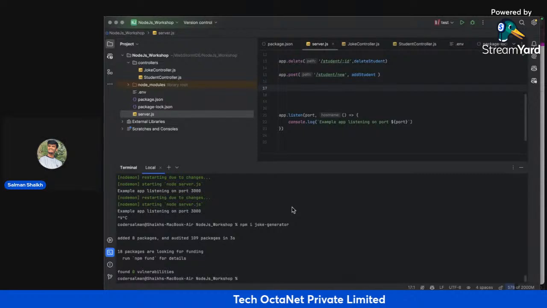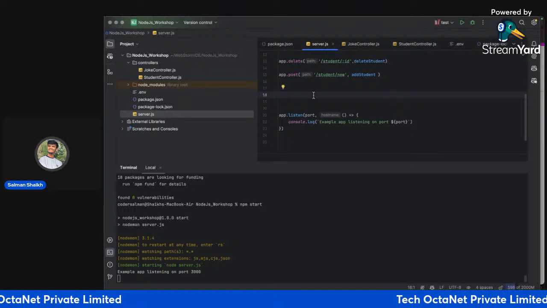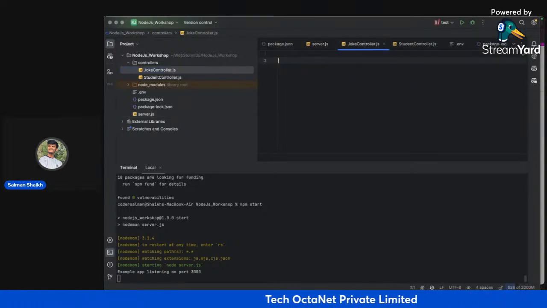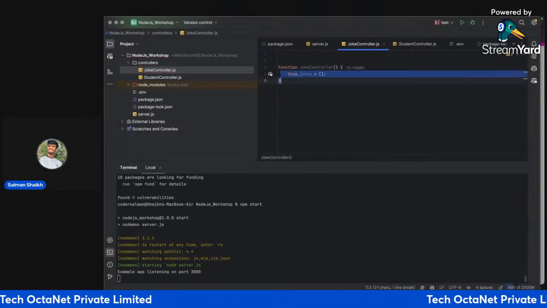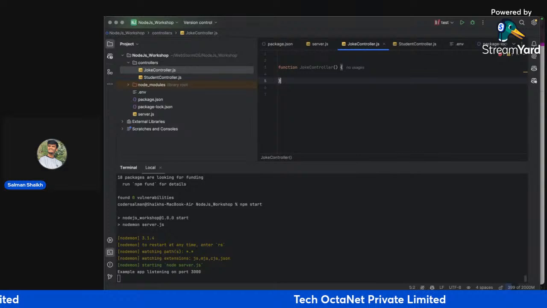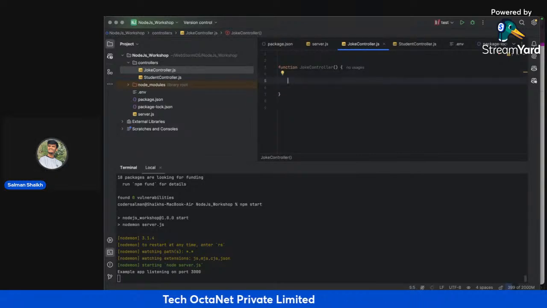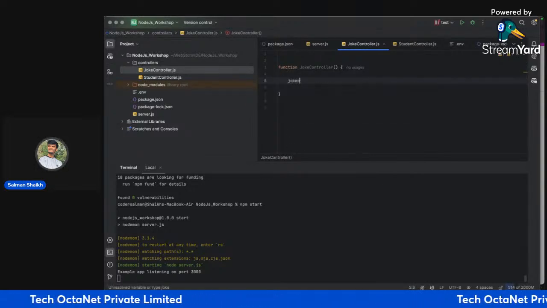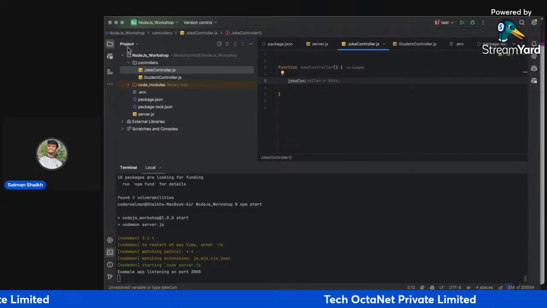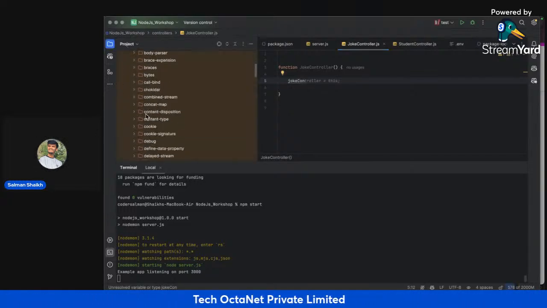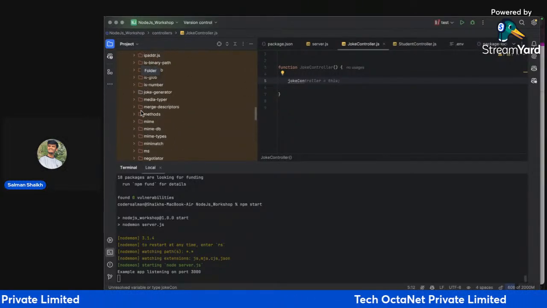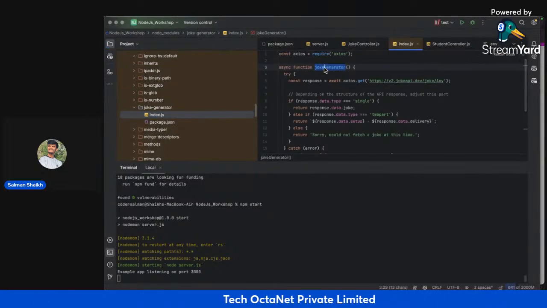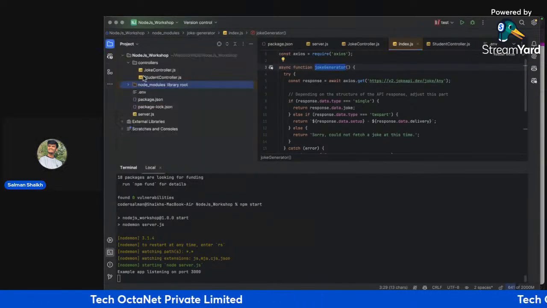So now we are again going to start the server with npm start, and I'm going to create a controller function, joke controller, because we want the joke to return. For that, we'll use the function which that joke package provides. What is the function? We'll need to go to the node modules and check the joke. Yeah, this function is there, right? We'll use this only.